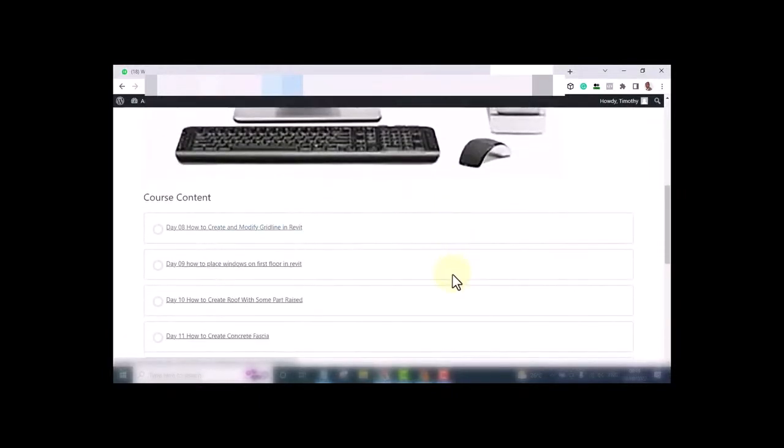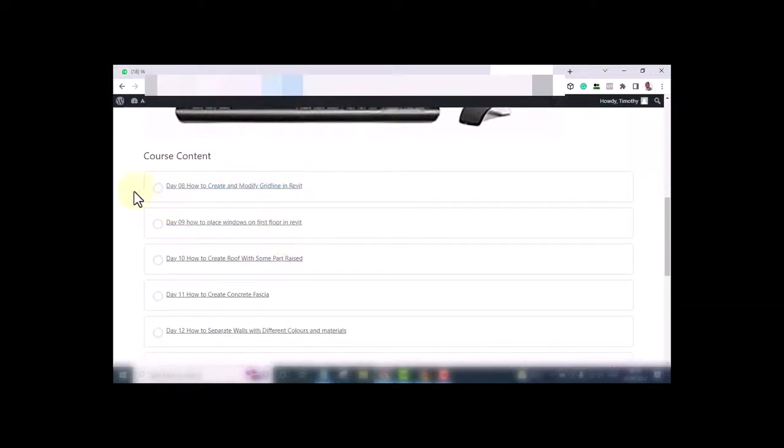In page 4, the first video you see there is day 8. In day 8, you will learn how to create and modify grid lines in Revit. If you are a beginner and you don't know how to work around grid lines, you will have unprofessional drawings. Okay, and that is what we dealt with in day 8.